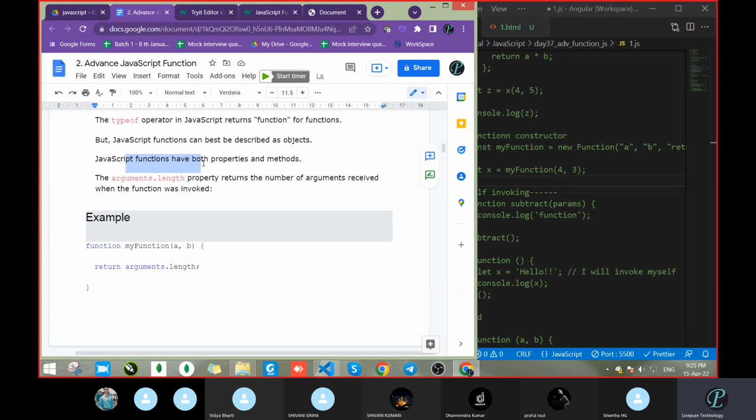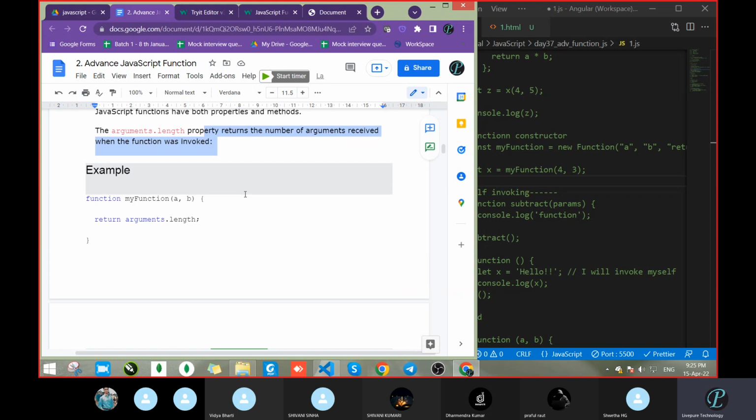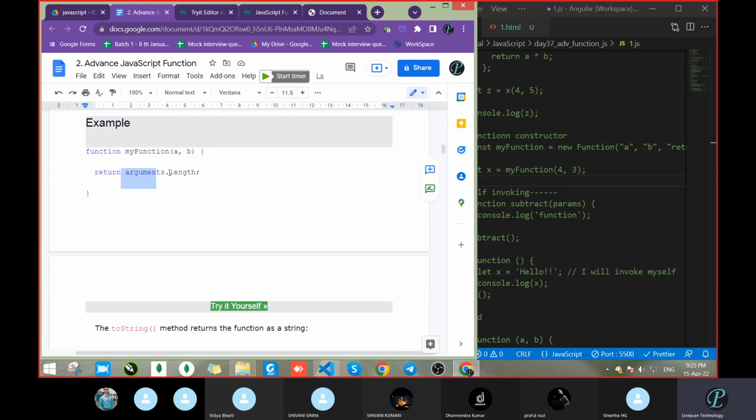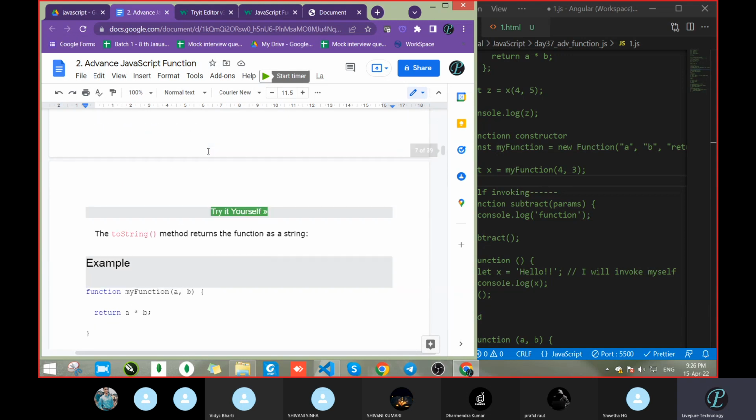But a JavaScript function can be described as an object. So a JavaScript function has both properties and methods. Due to that, the arguments dot length property returns the number of arguments received when the function is invoked. Like here, return arguments dot length will return how many arguments are available. This has 2 arguments, so it will return 2.